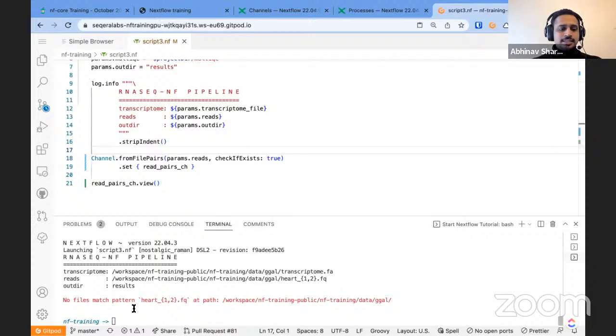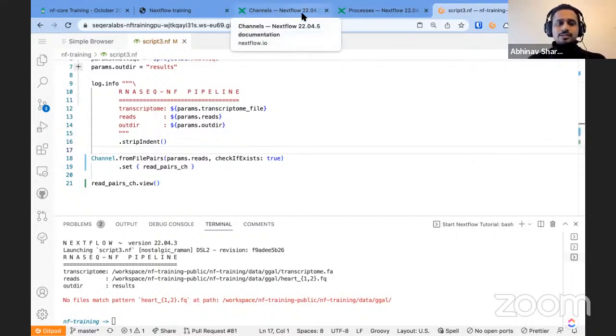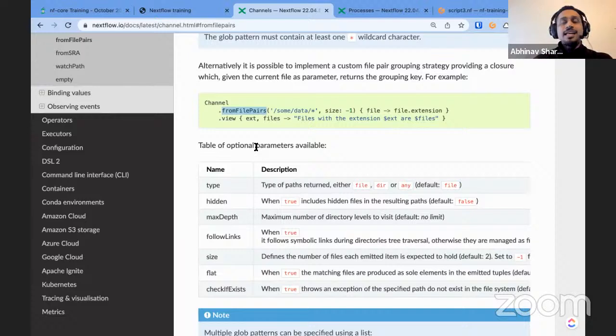Yeah, because the expected pattern or expected files are not found within the data folder, right? So this is a pretty useful option, and this highlights that all of the channel factories basically can be customized. Their behavior can be tweaked using the options.